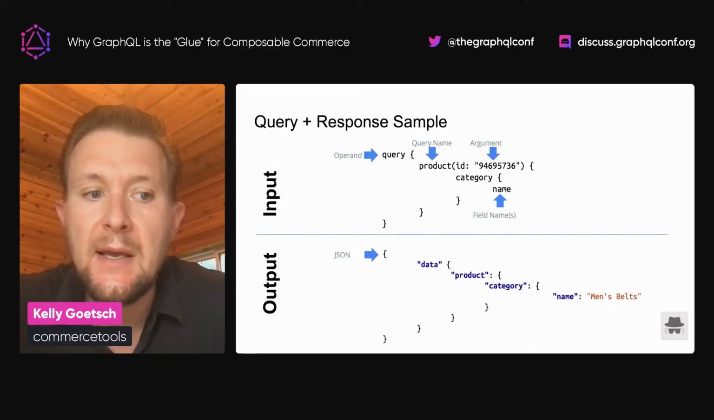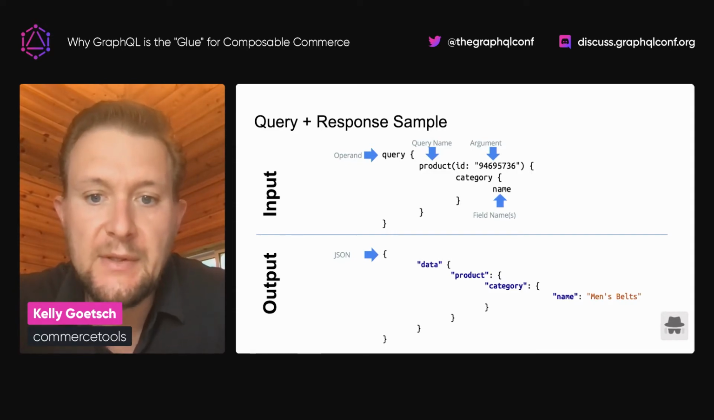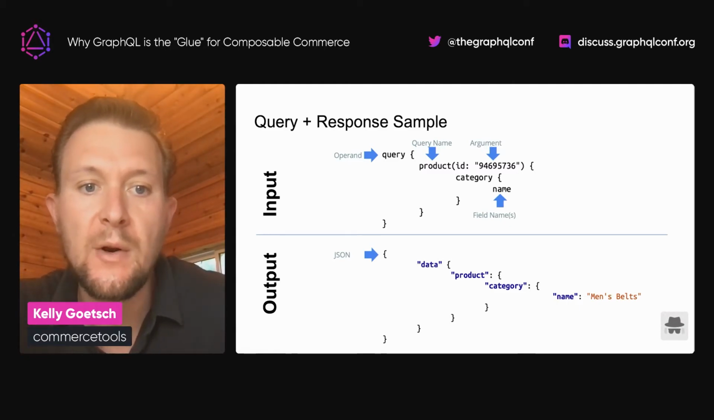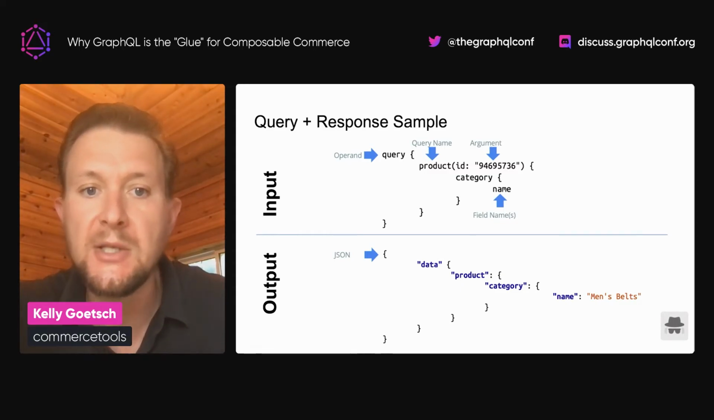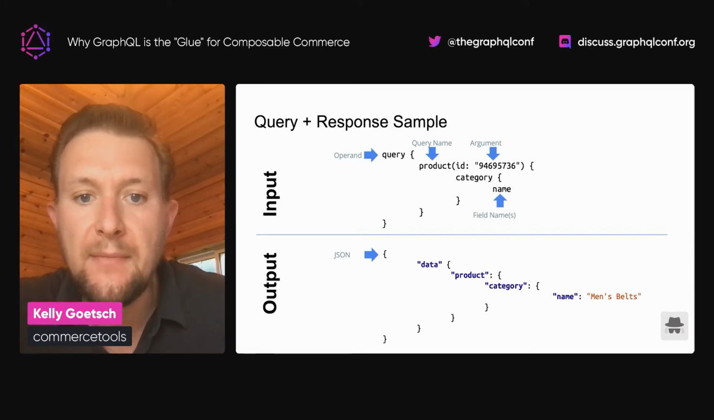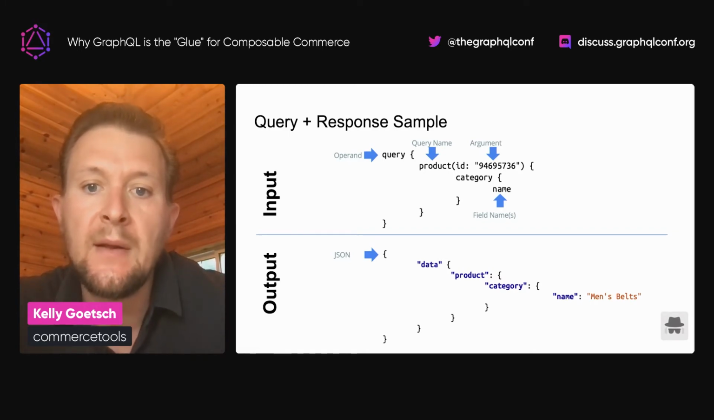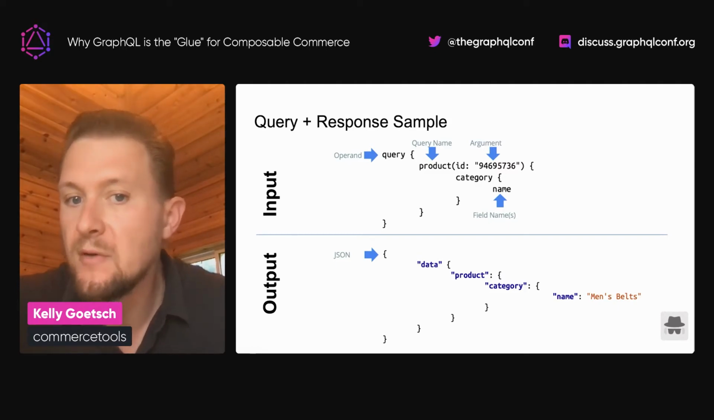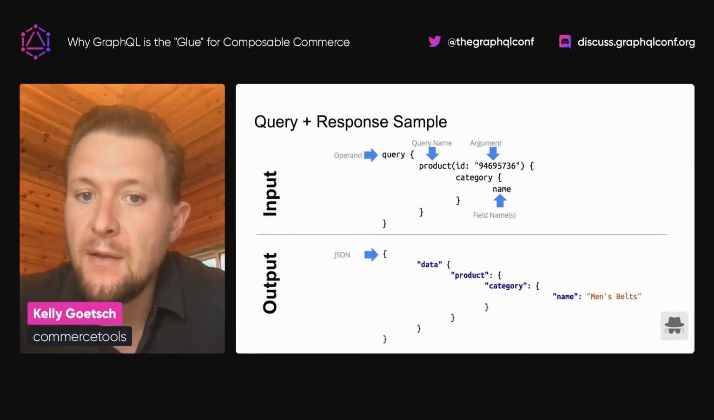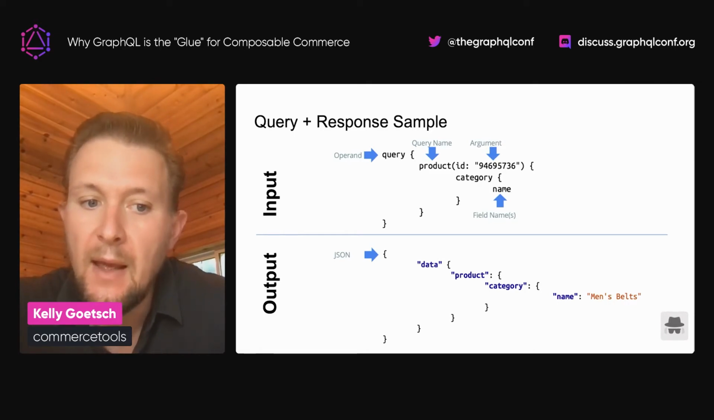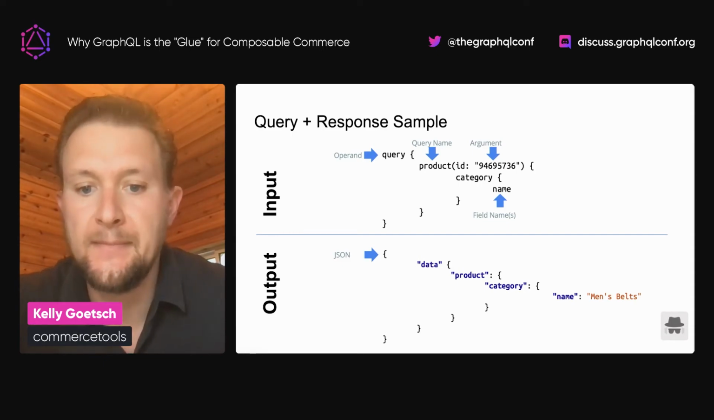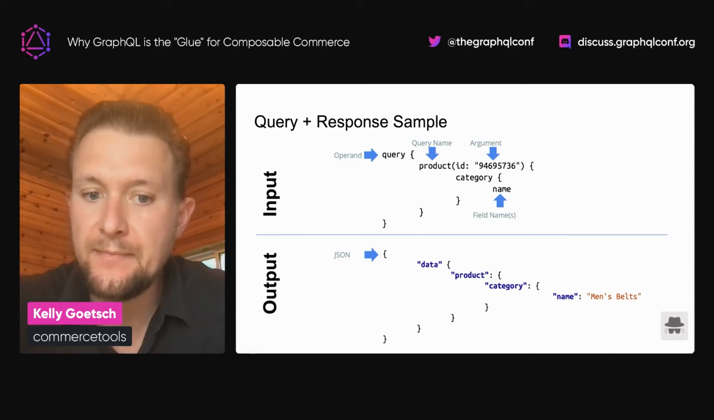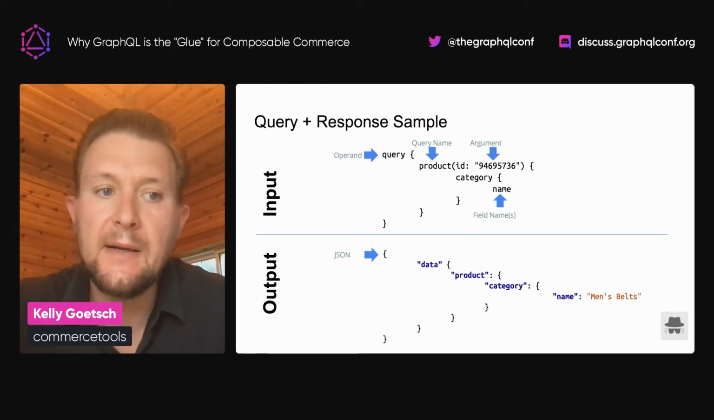And this is an example of a query. So just to get some terms out there, so you have your operand, and a query could be, query is one where you're retrieving data, but it could also be a mutation, for example, where you're changing data. And then you have your query name, which in this case is just a simple product. And then you have an argument, any number of arguments if you'd like. And then underneath there, you have field names. And the output that you get is always a perfectly formatted JSON object with exactly the data that's required. And you can get as complicated as you'd like with these queries.